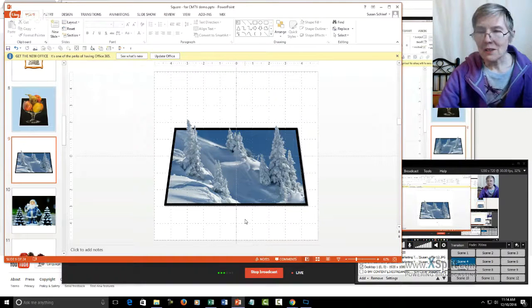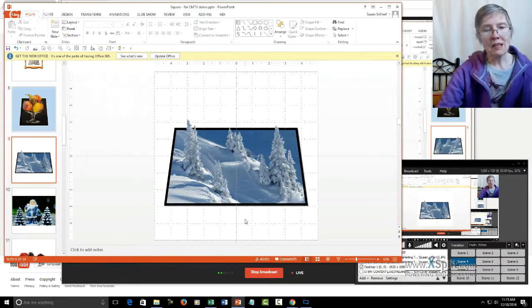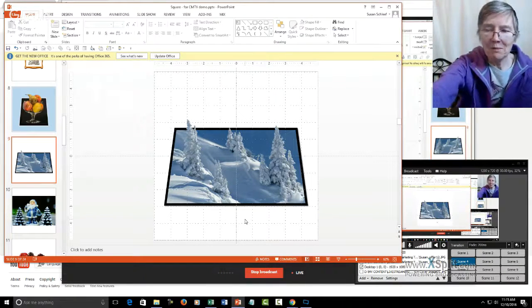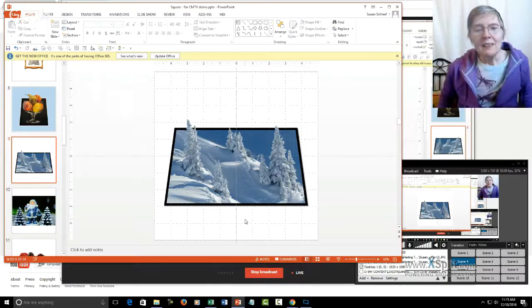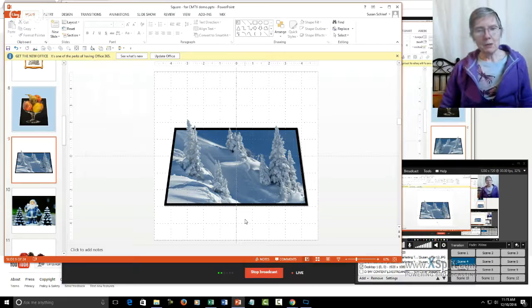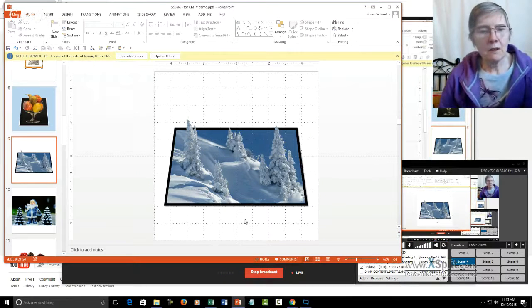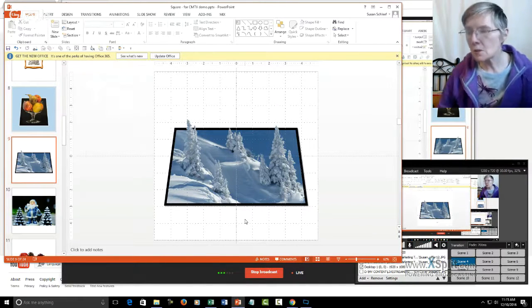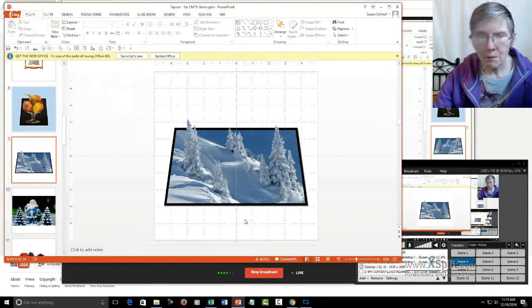Normally I would probably zoom that in and get it lined up a little better, but oops, sorry about that. I just bumped the microphone with my hand. So yeah, that probably should be cropped down a little bit more because the trees don't stick out very well on there. So that's maybe not the best photo to use with it, but it gives you an idea.